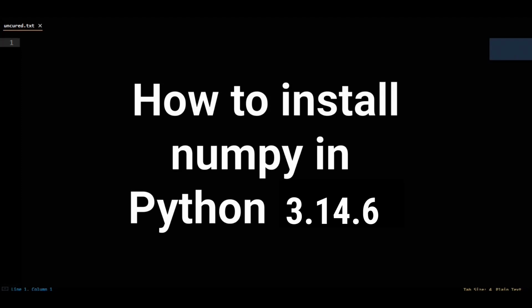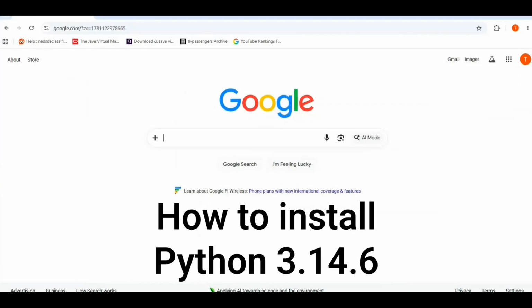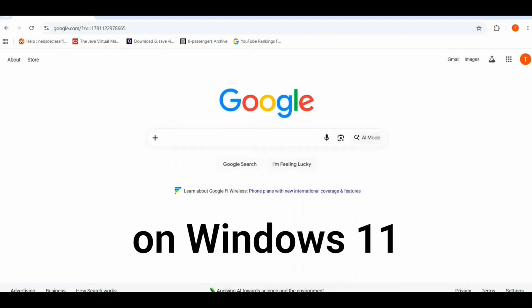How to install numpy in Python. First, let's install Python. How to install the latest version of Python, that is Python 3.14.6 on Windows 11.